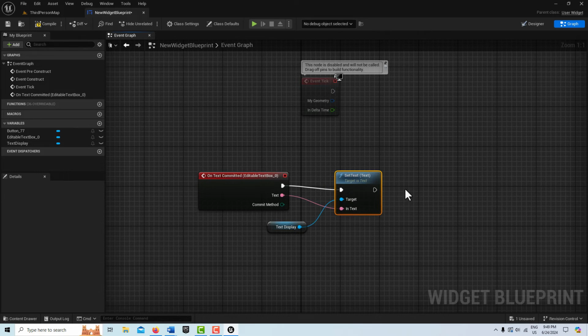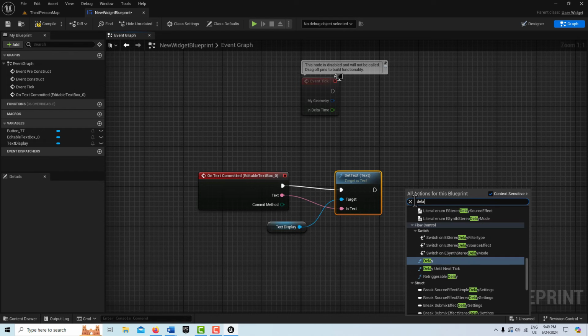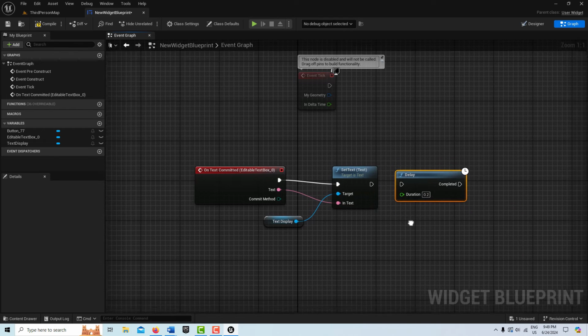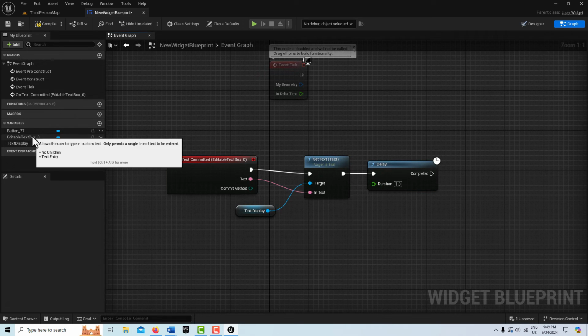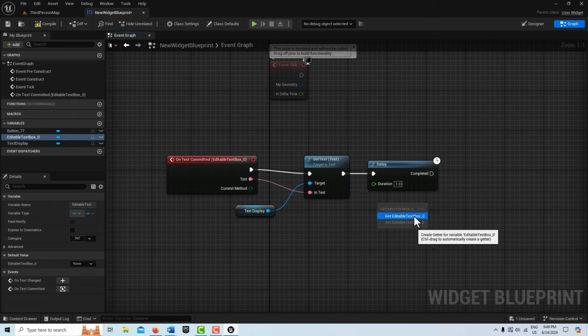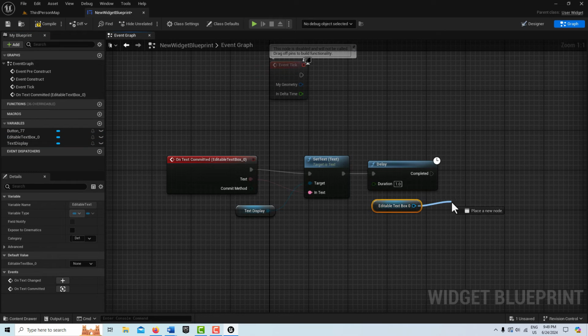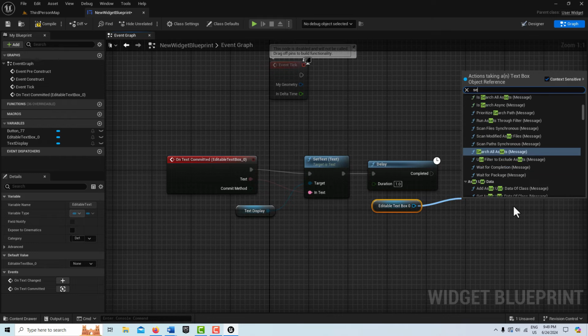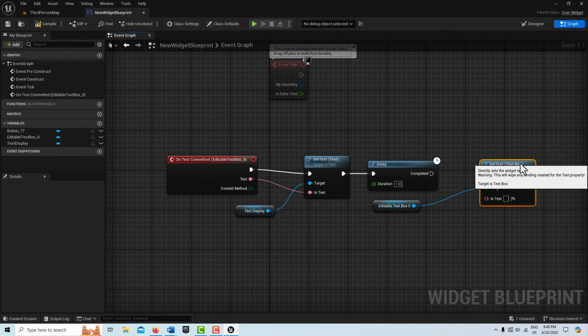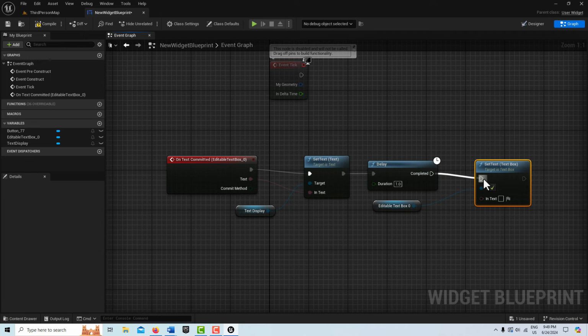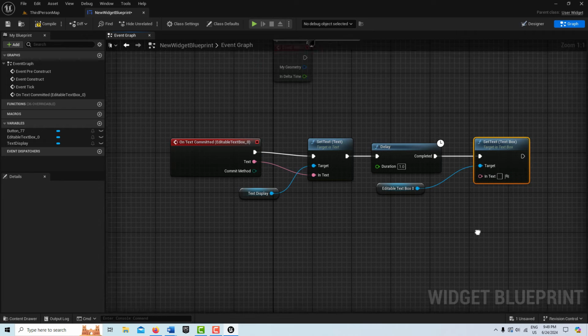And then what we can do is just get a delay node here. And what we're going to do is just after a certain amount of time, and it's completely up to you, it could be 1 second, and you don't even have to have a delay node in here if you don't want. We'll have it set to 0. So we're going to get our editable text box here, drag off of here, and go set text. Here, set text, and just leave it blank so it blanks out. So we don't even need to set a variable or anything for that.